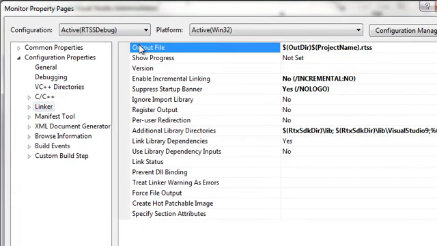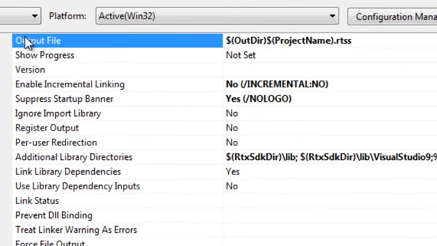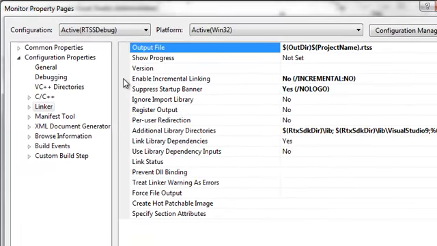If we click Linker and look at the output file, we'll see the location of the output file and the naming convention, which is projectname.rtss. We know what the output directory is, and our project name is Monitor, so we're looking for monitor.rtss in the output directory.